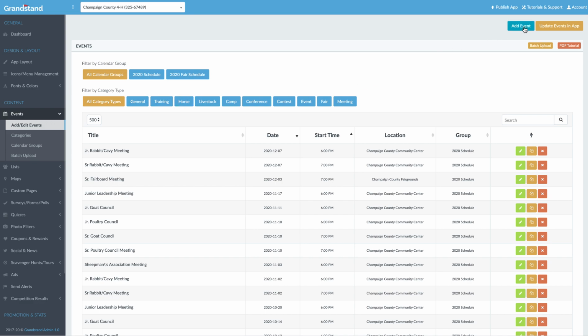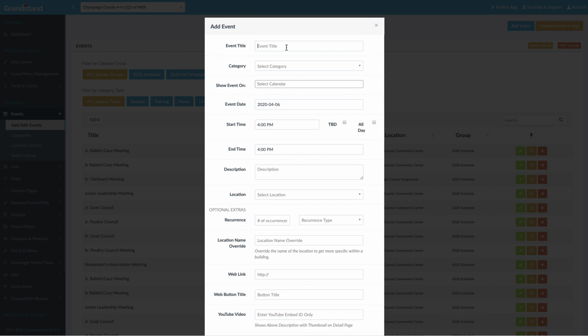So if you want to add an event, you click add event. And you would enter the title, the category, and select which calendar it would be for. So say right now we are adding an officer training, and it would be training, and it's going to be on our 2020 schedule. And say that it was a rescheduled event and we are moving it to August 2nd.